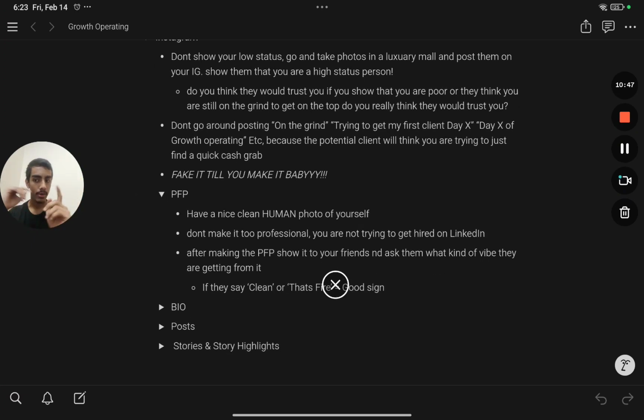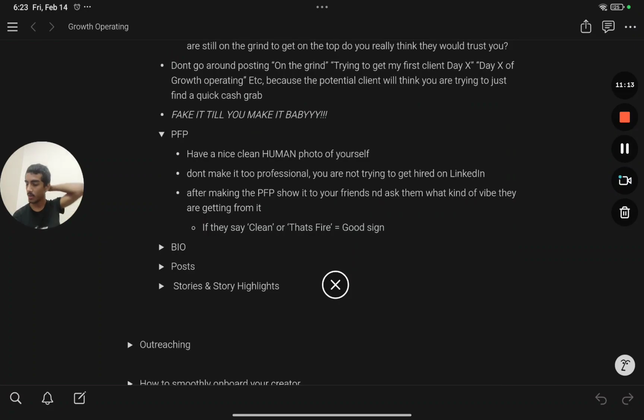Okay, so profile picture is like the most important part of your Instagram profile. So you have to have a nice clean photo of yourself with a nice background, mostly blurred out. Use a software called FaceApp to help blur out the background and just remove minor details on your face. Use that and make sure you don't make it too professional, okay? Because on LinkedIn, people go to find businesses, and people come on Instagram to talk to a human being.